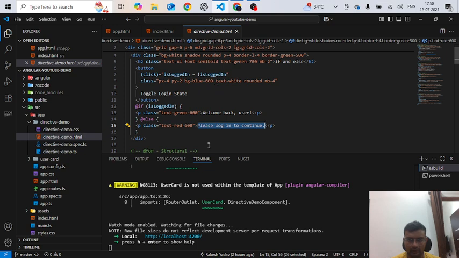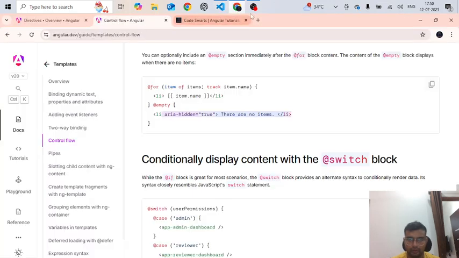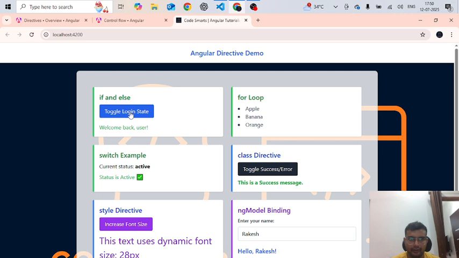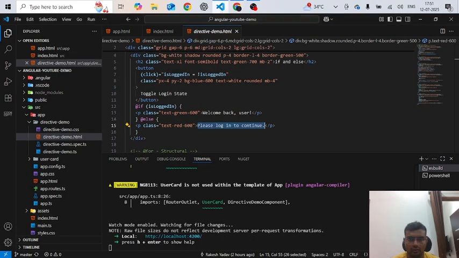Since my application is already running, let me show you on the UI. If I click on toggle login state, it becomes false, so it says please log in to continue. If it's true, then it says welcome back user. So that's the use case of else.